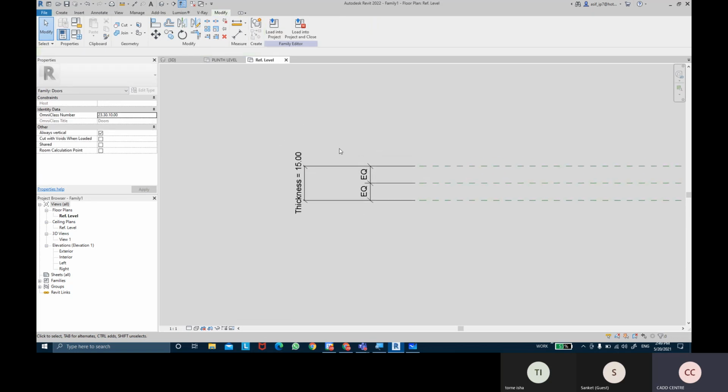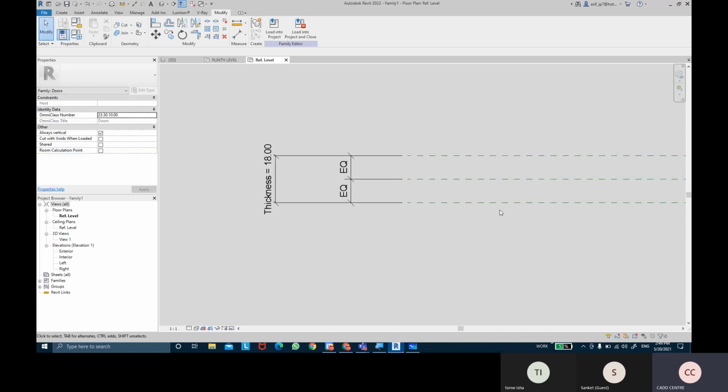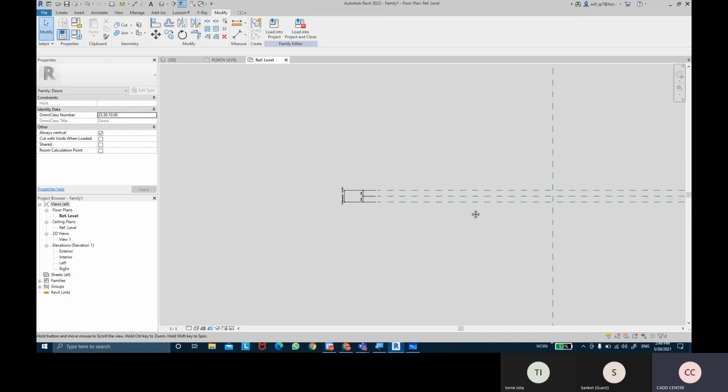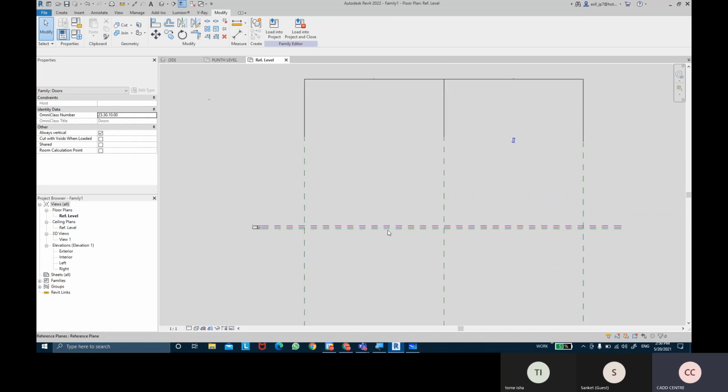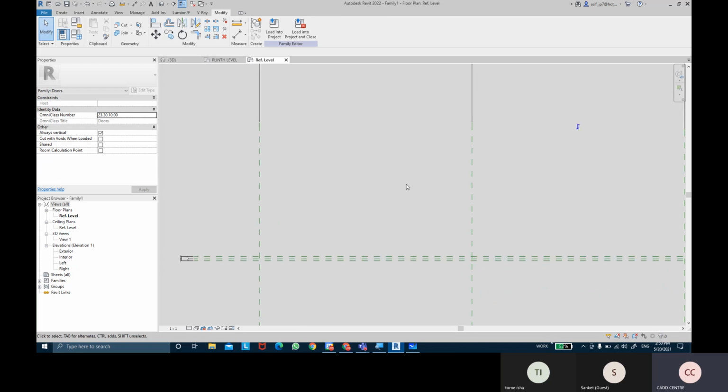Now we can change that thickness from 15 mm to 18 mm or 20 mm, whatever thickness you want to apply. So if I type 18 mm in the thickness and click on apply, the thickness changes to 18 mm, which is perfect. We have the door panel ready. Now we wanted to create a double door as well as a single panel door.